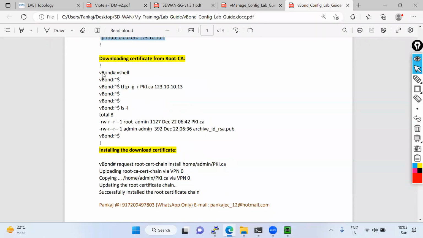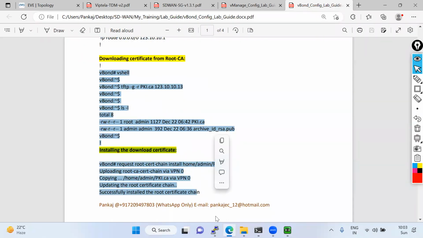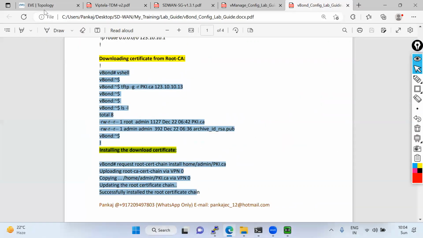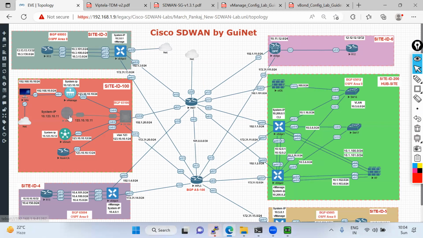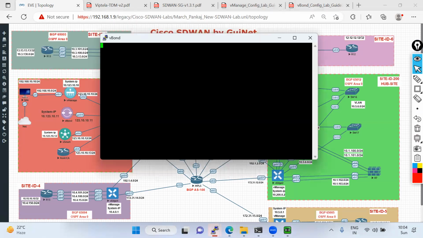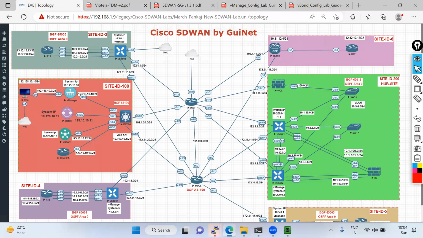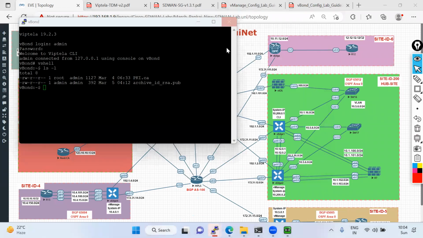And we have done this certification part, right? Yesterday we did this certification part. Let me show you again. If I go to this particular vBond, you see here admin, and if you go in the vshell, that is Linux mode, and do ls -l, you see this certificate is already available here. So the certificate part is available without any issue.